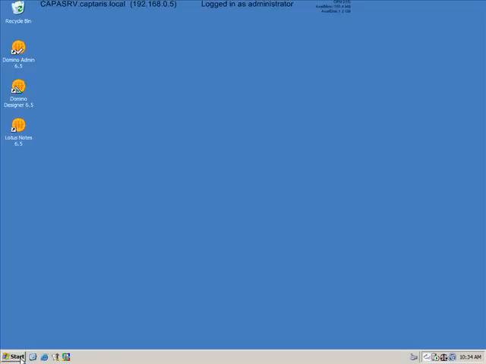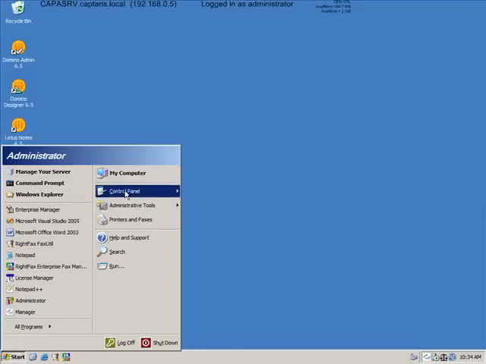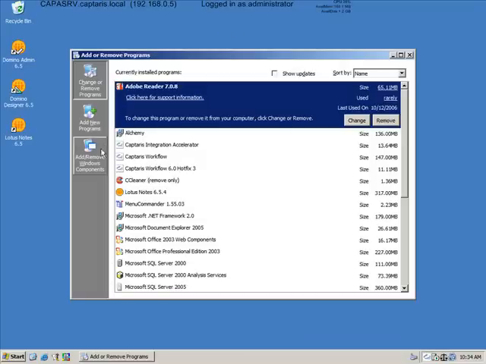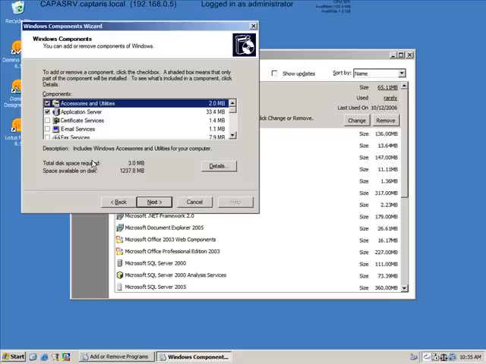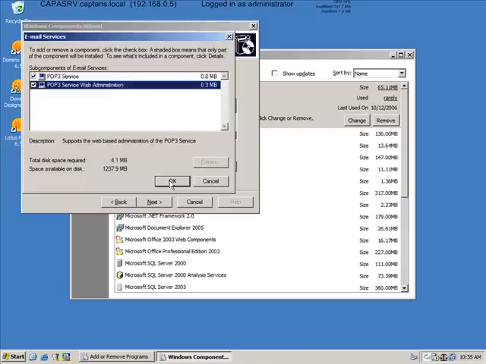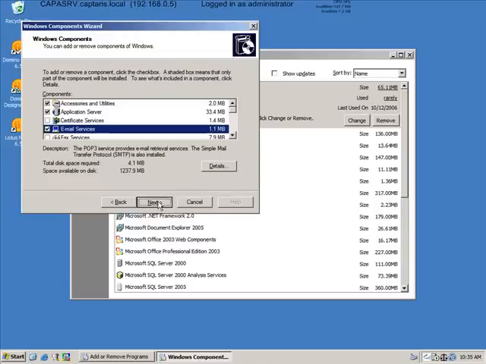In this movie, I'd like to show you how to set up the SMTP integration module with Capteris Rightfax. First, I'm going to install a POP3 server. This is the POP3 service that comes with Microsoft Windows on the installation CD.